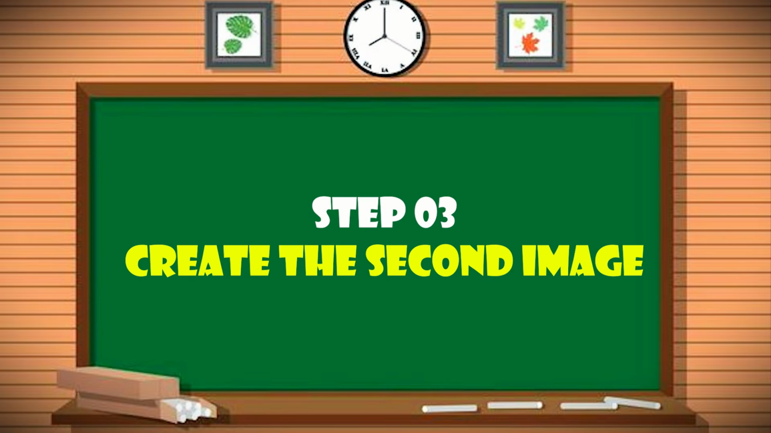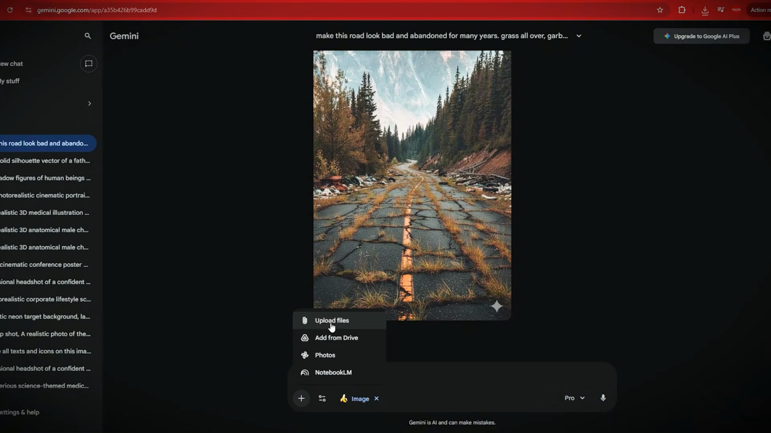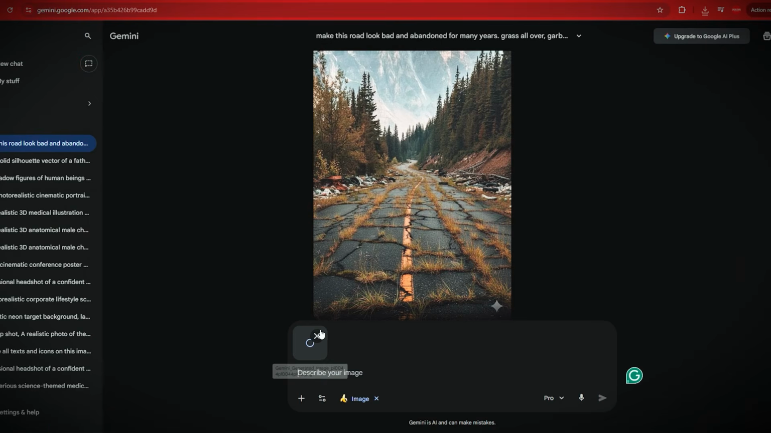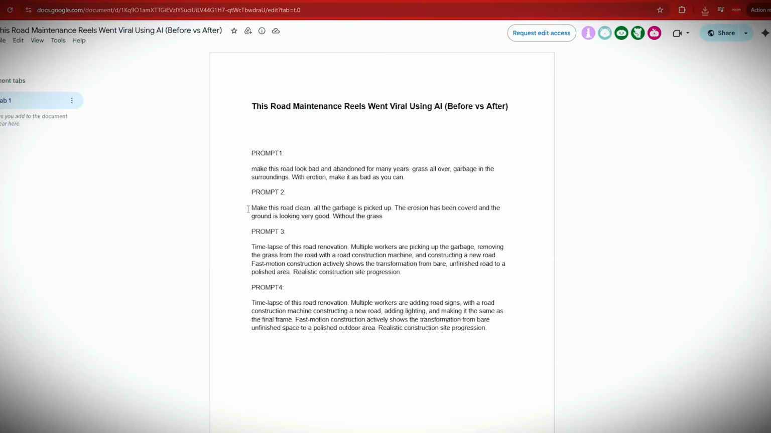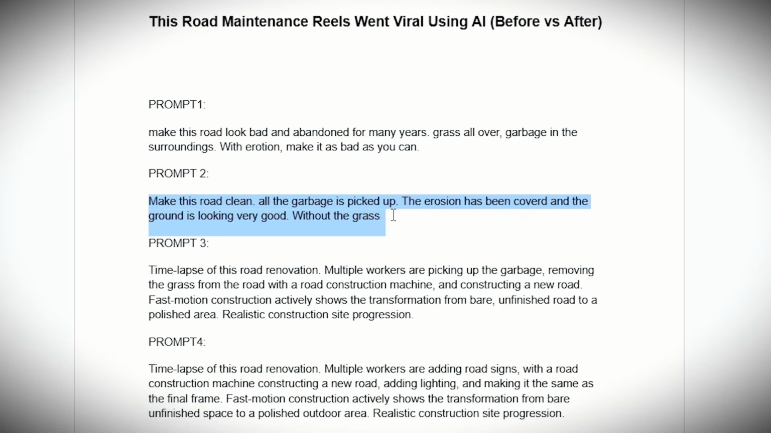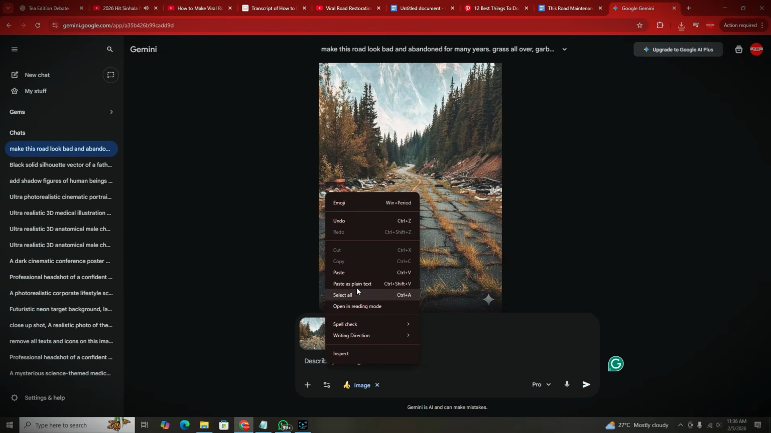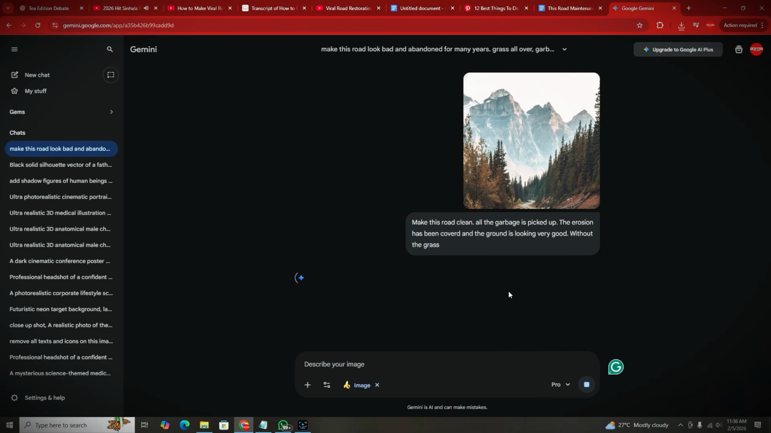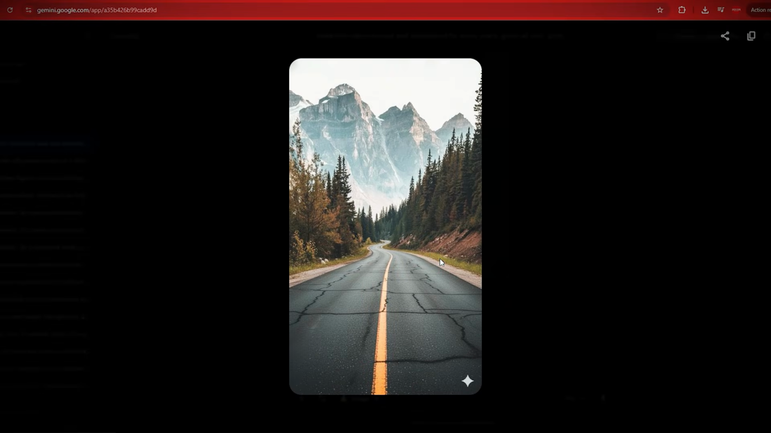Step 3. Create the second image. Now click the plus icon again in Gemini and upload the image you just downloaded. Go back to the Google Doc file and copy the second prompt. Paste it in Gemini, make sure Nano Banana is still selected, and generate again. Boom! You'll get the second image you need. Download both images to your device.